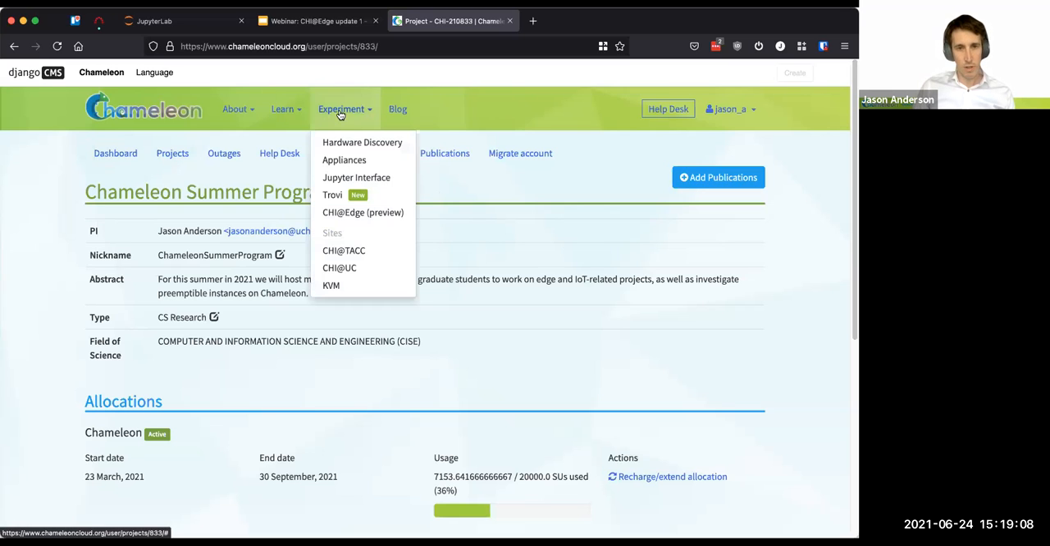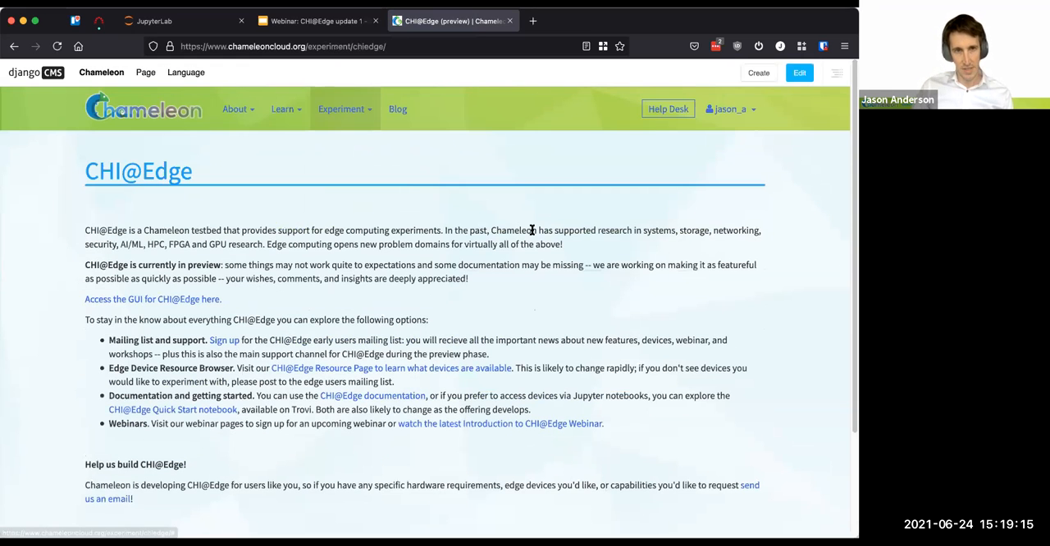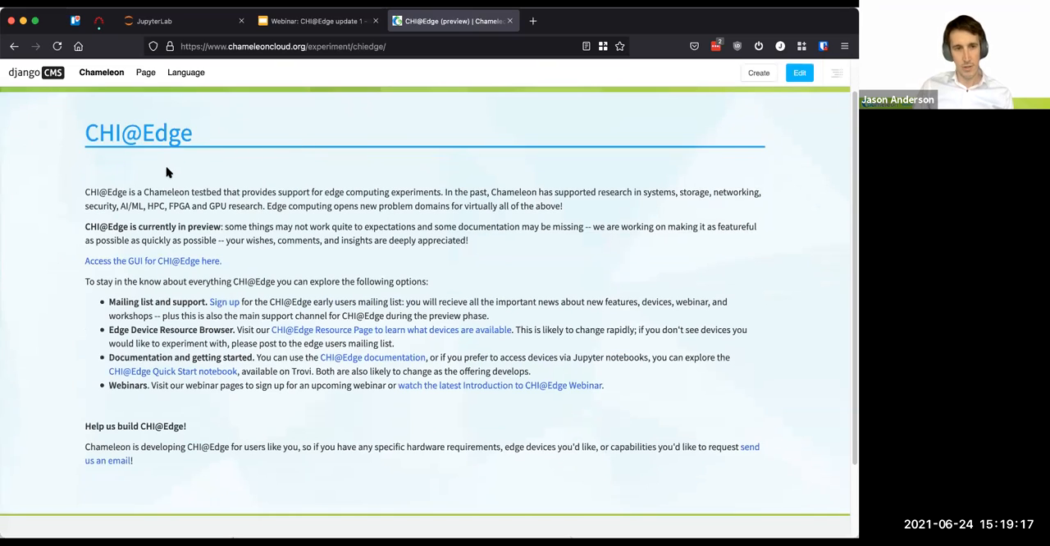So that's a quick rundown, and what we're going to be talking about today, obviously, is Chia Edge. You can click this button under the experiment section to learn more about what Chia Edge is. We have a little summary page here with a lot of links that you should peruse at your leisure. Importantly, the mailing list sign up. I think Mike shared a link to that already in the Zoom, but definitely check that out.